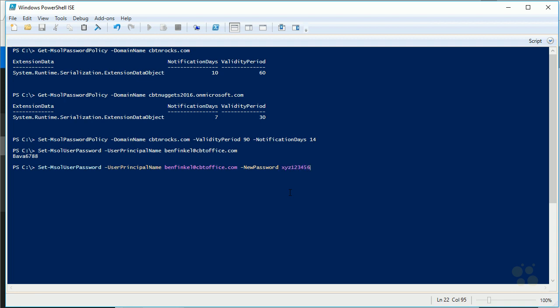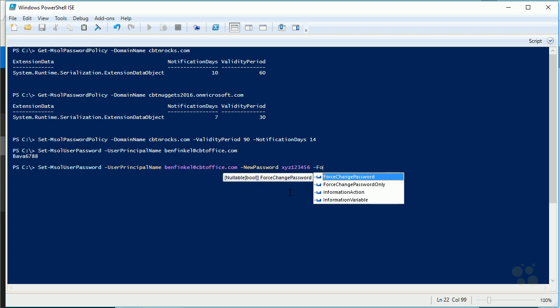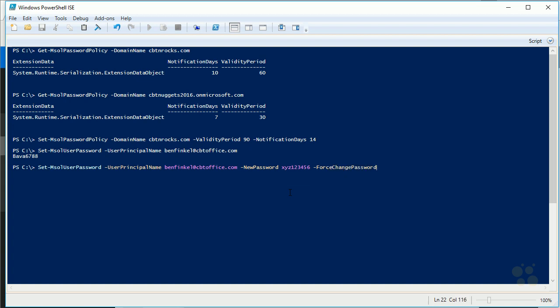Now that's the new password that they're going to use, and the force change password parameter will allow me to indicate whether or not they have to change it. So I could set a new password and set this to false, and you know what? Now that's their password, and they won't be forced to change it the next time.